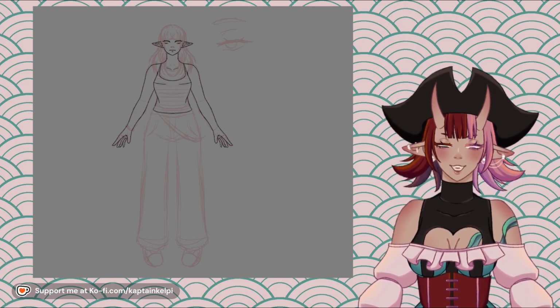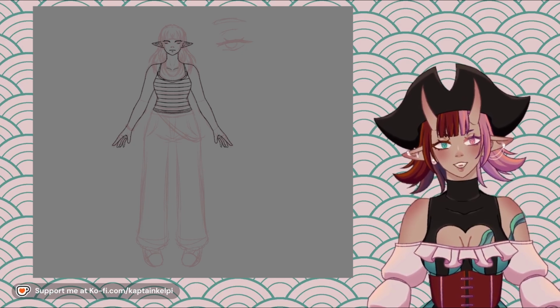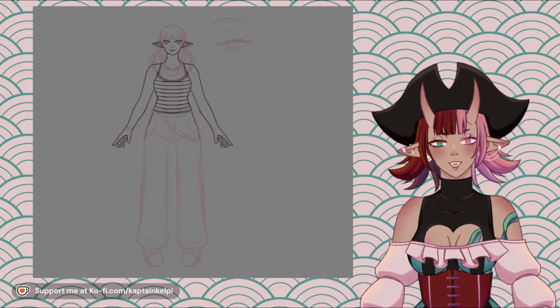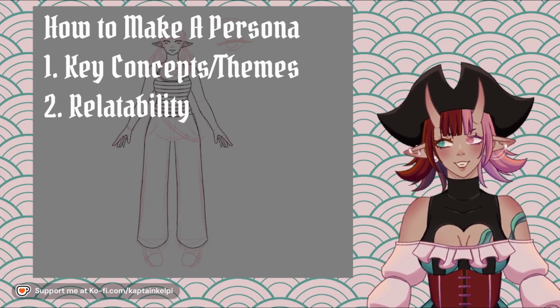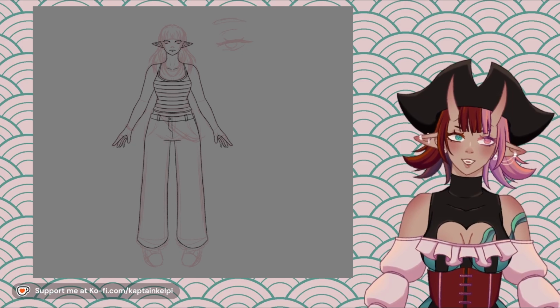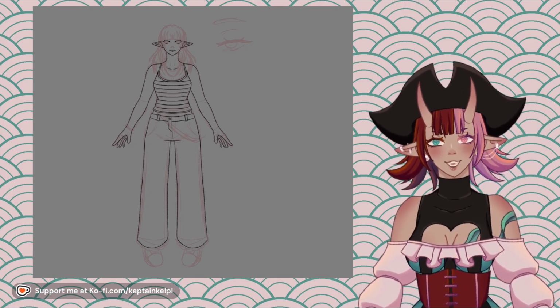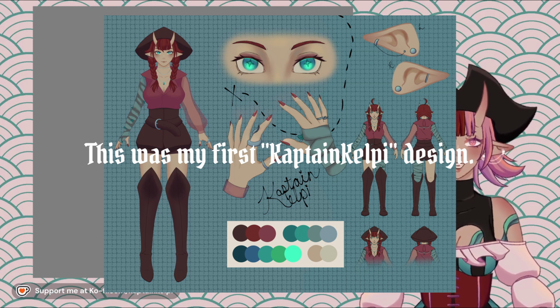After this first try, I got an okay result. I didn't dislike it, so I used it, but not for long since it didn't have any of that relatability that a persona needs. It didn't feel like me at all. Now, how do you make sure that you'll be able to relate to your persona for a while? It's as simple as it is for other designs. Keep designing until you're truly satisfied.